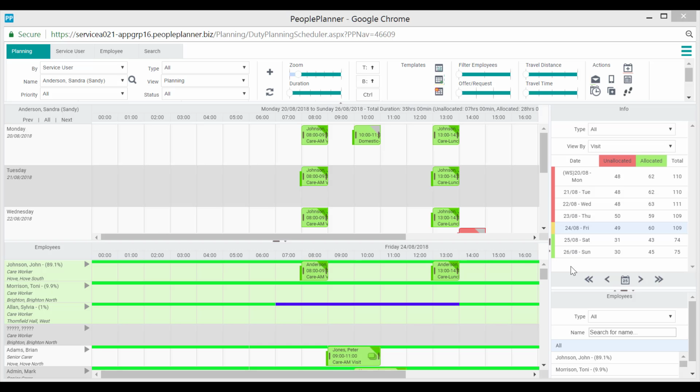In the Info panel, shifts that have Employee Not Required will now appear under the allocated column rather than the unallocated column. You would have also noticed that shifts that are marked as Employee Not Required will display this message and also show in our green allocated colors.